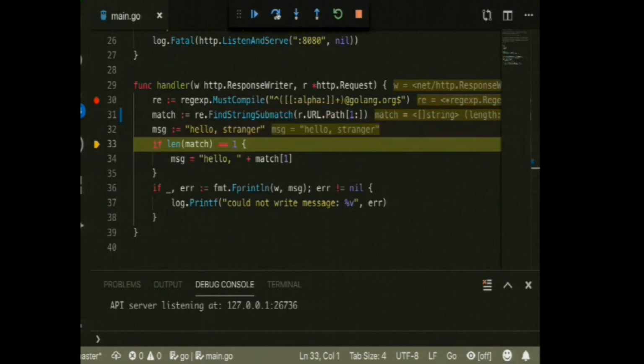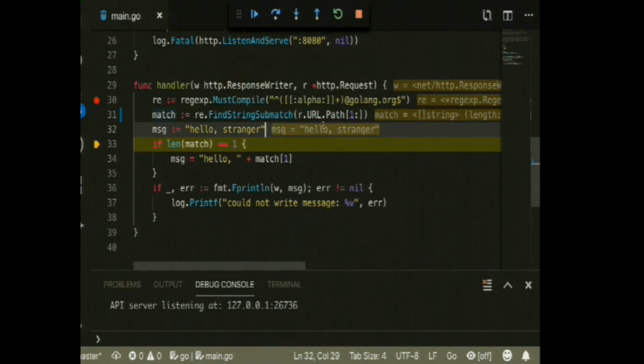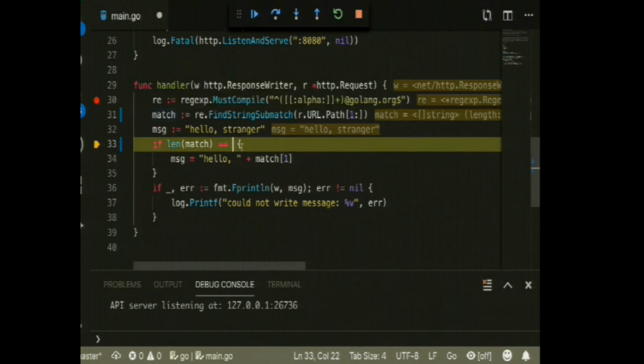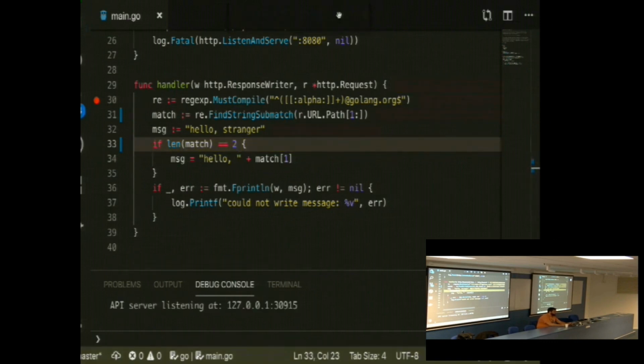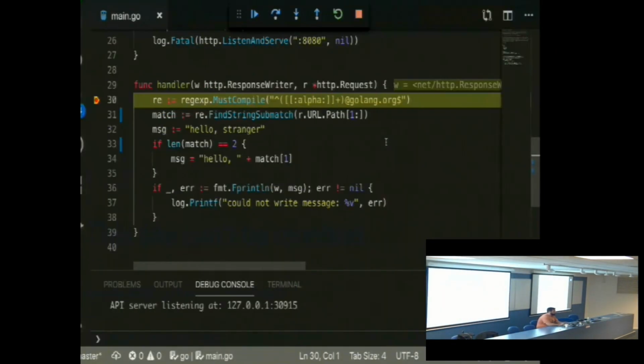And then the next thing we do is check whether the length is 1. Why? Because that's a bug. Match contains the whole string that was matched, and then the subgroup that we're interested in, right? So that is why this is not actually working. This is a subgroup. This is the whole thing. So you actually don't get one result, you get 2. And you are interested in getting the second one, the one that says campoy. So this should be 2. Also, if this was true, this would be a mistake. So yeah, let's save, refresh here.